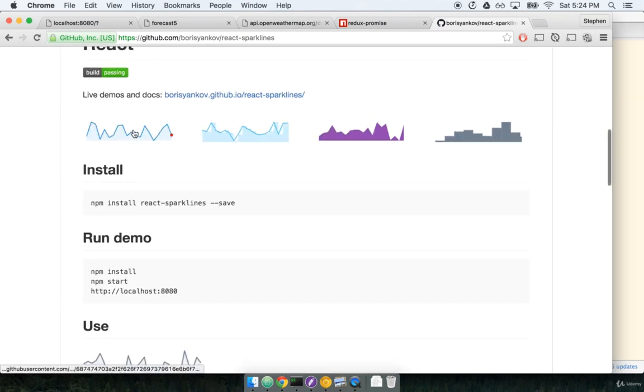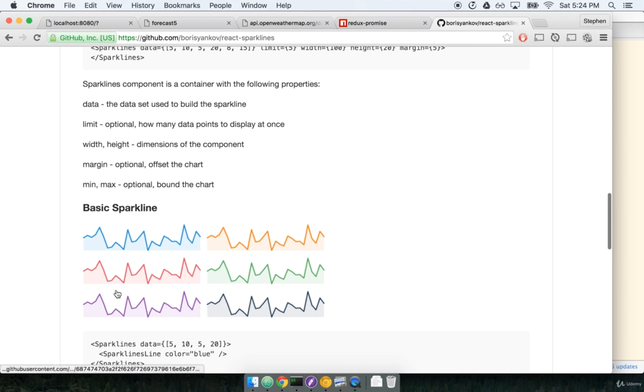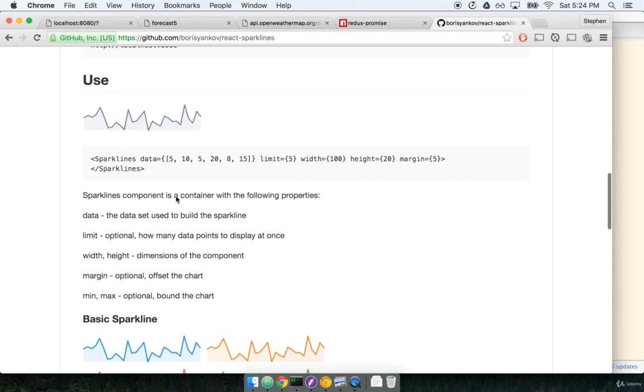Cool. So you can see these are examples of animated sparklines. And this one looks a little bit more like what ours is probably going to end up looking like. So using sparklines is super, super easy, and we're using them specifically because they're so easy to get started with. Check out an example right here.